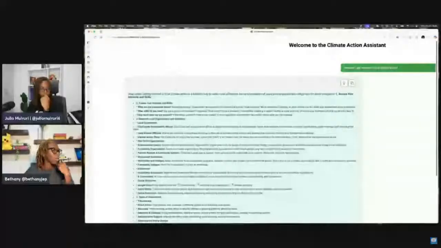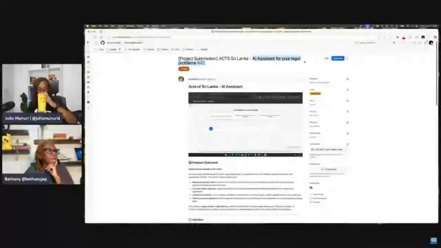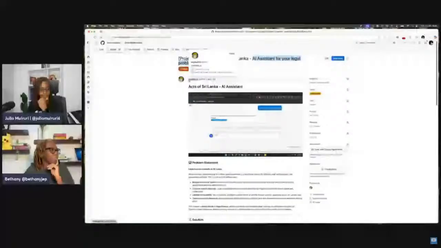And then the other one, before the last two more. That one is about the Sri Lanka assistant. Again, this is about checking on the legal assistant for any problems you may have specific to Sri Lanka. It was built by, I'm not sure, Ramiru. Let me see, Ramiru, I hope that's how you pronounce your name. And then the project was about probably the different things happening in the country and how you can use AI to understand what's happening.